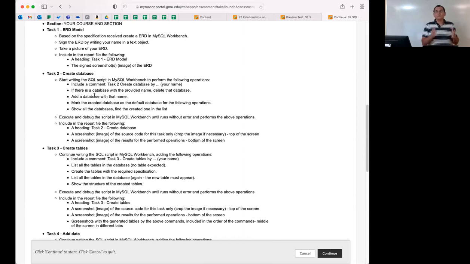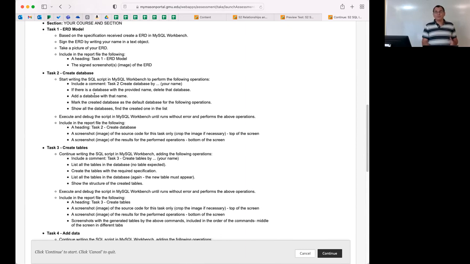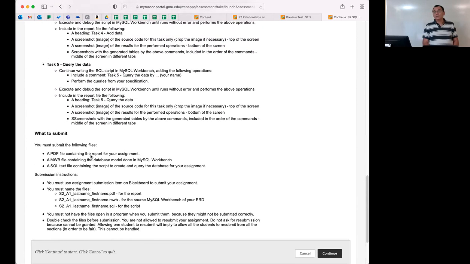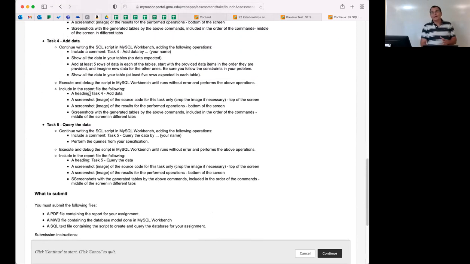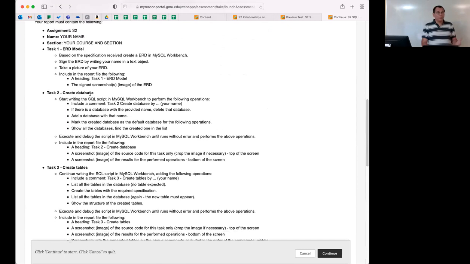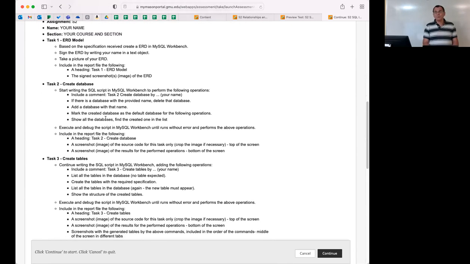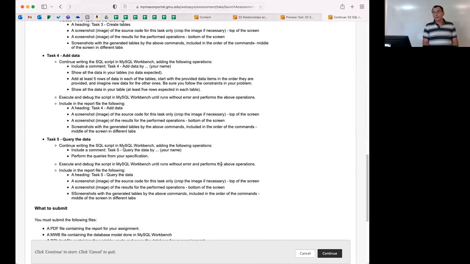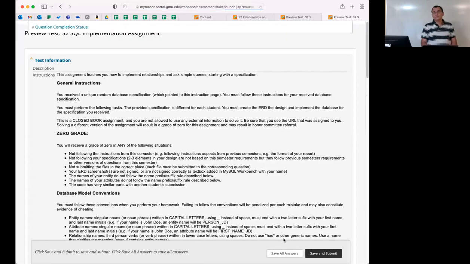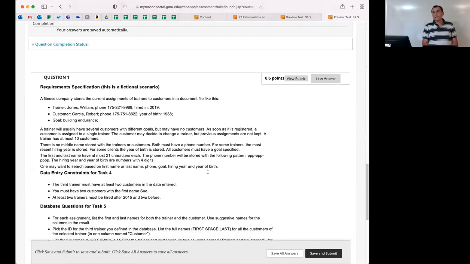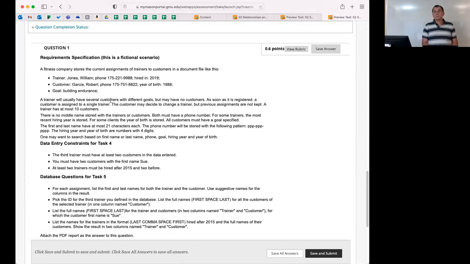So what we need to do is to create the database, to create the tables, to add data, and put some questions. Now, what is important is that some things will be provided to you in the query. So this is a general description, but some details will be provided to you in the query. So if I continue here, what you will see, you will still have the general information, but then you will have some details.